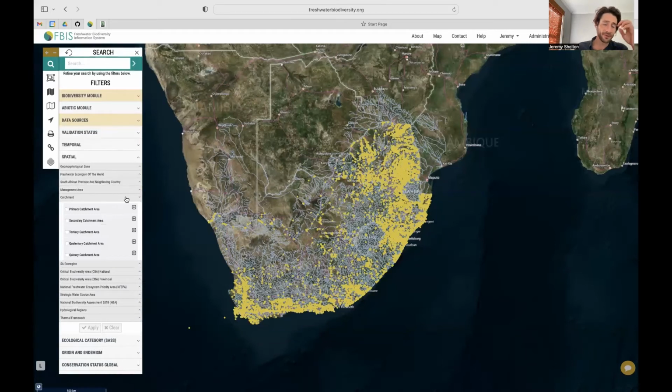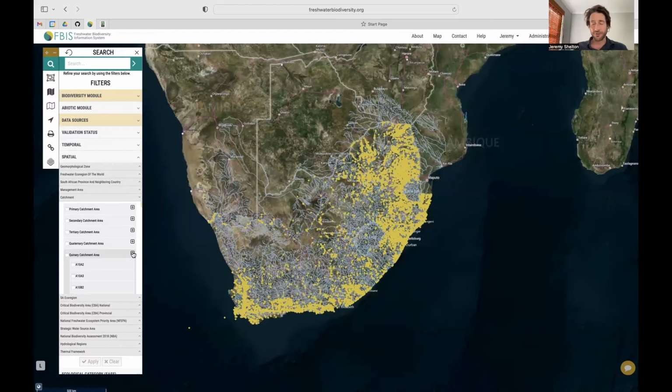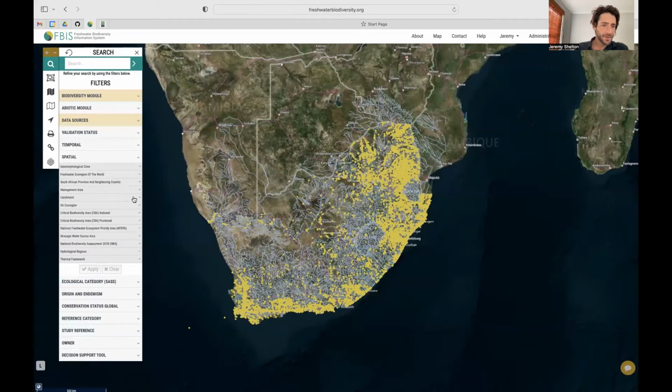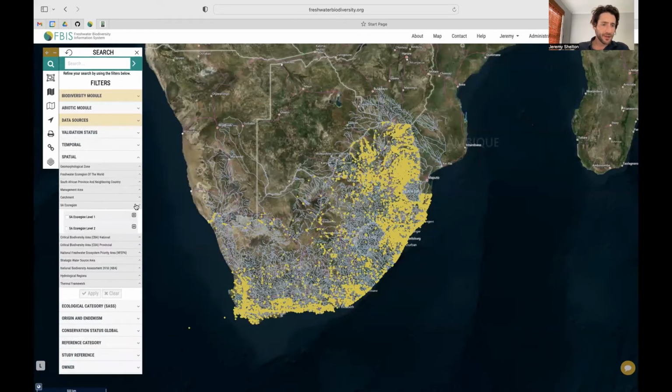You can filter by catchments at different scales, ranging from primary catchment at the broadest scale, right the way down through to quinary catchment area. And if you know your specific quinary catchment code, this is a really nice way to access the biodiversity or abiotic data for that catchment. Then South African ecoregions, the next one. There are 2 levels of the South African ecoregion that are available for filtering on the FBIS. Level 1, which is broader, and then level 2 as well.